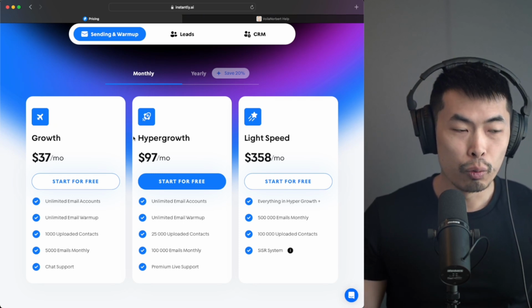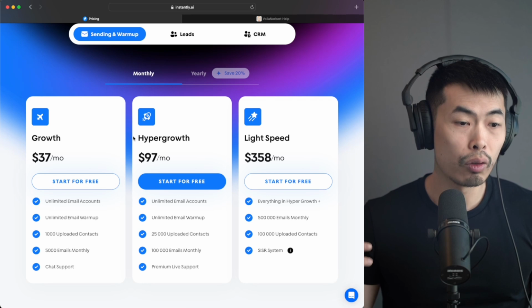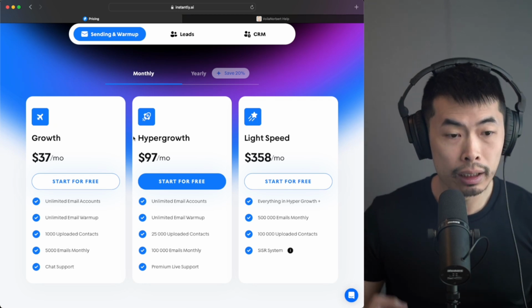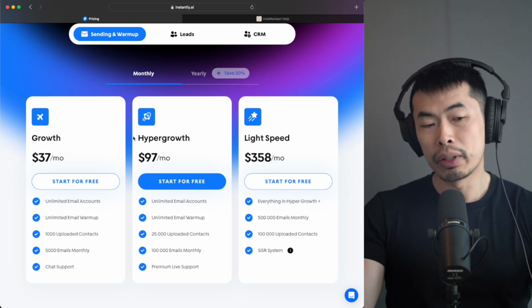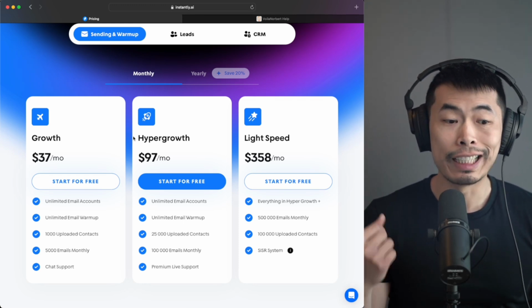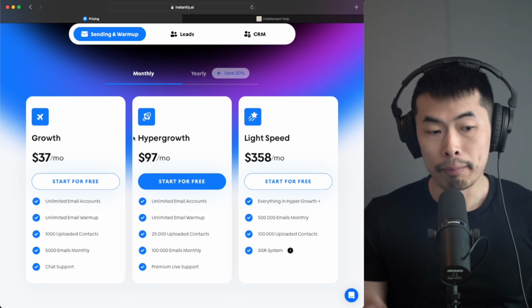So what you do is you warm up the accounts for, let's say, 1 to 2 weeks, and you start slow: 10 per day, 15 per day, 20 per day, and up to 30 per day for each email account. Not domain, email accounts.